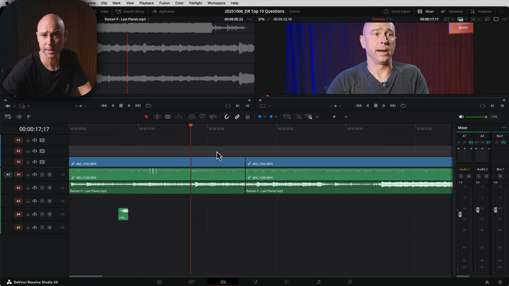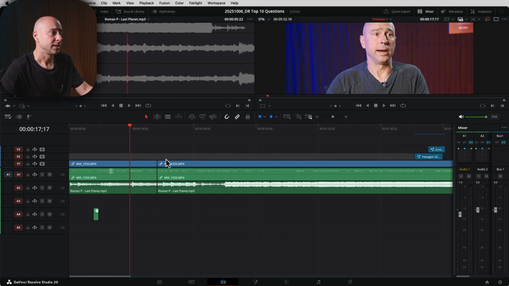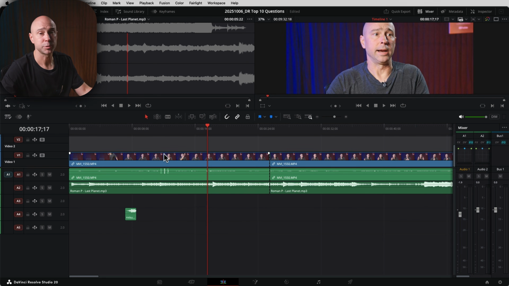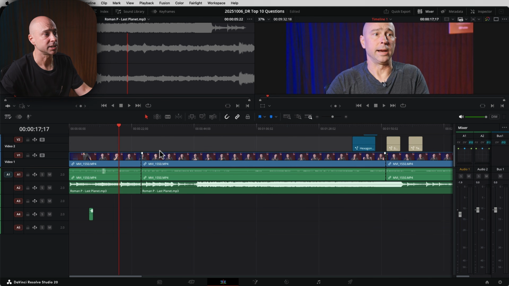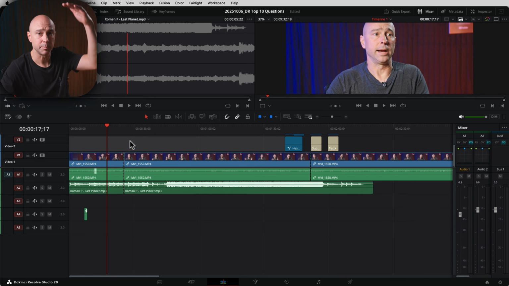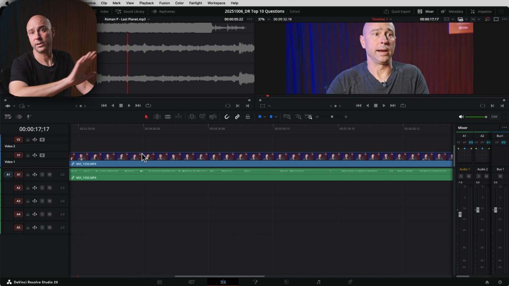Some other ones I use all the time are the navigation ones. I'll use Command or Control plus to zoom in, Command or Control minus to zoom out. If you hold your Shift key and do your middle mouse wheel, that's going to make the tracks bigger and smaller. If you hold your Option or Alt key and use your middle mouse wheel, that's going to zoom in and out horizontally. If you just use your mouse wheel, it'll scroll up and down your tracks. If you hold your Command or Control key and use your middle mouse wheel, it's going to scroll along the timeline.